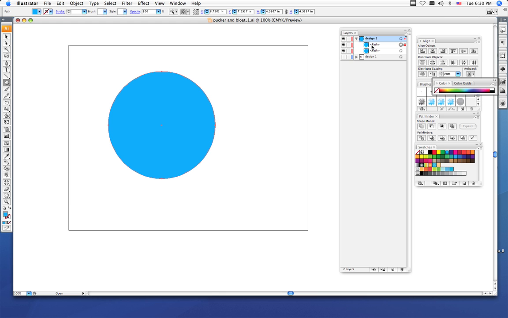Now that you have the two circles, exact replicas of one another, I want you to choose your black arrow tool or your selection tool and make sure that your top shape is the one that is selected. So you only want one shape selected right now, the top shape. Next, we're going to resize this top shape so that it's a little smaller than our bottom shape, so that way we can cut out the inside circle. To do that, we're going to use this button right here. This is your free transform tool.